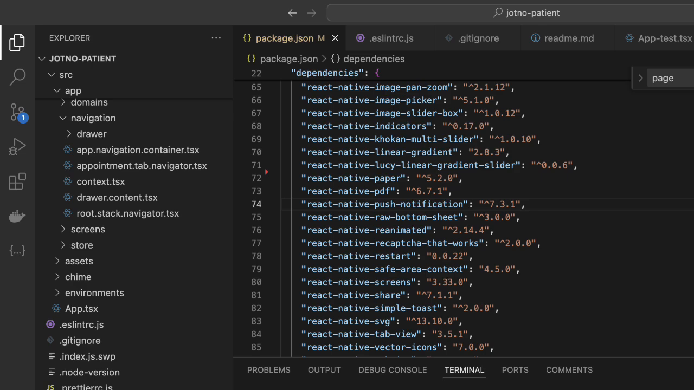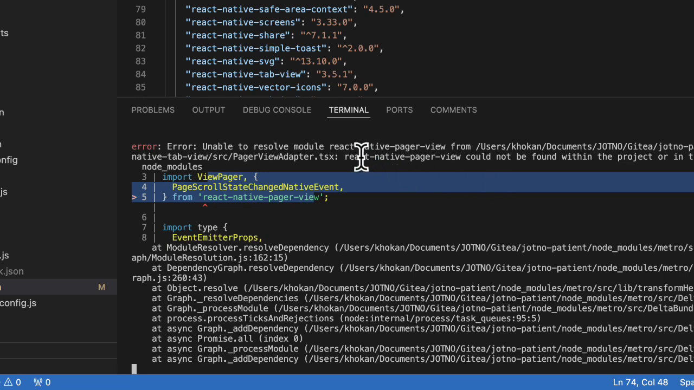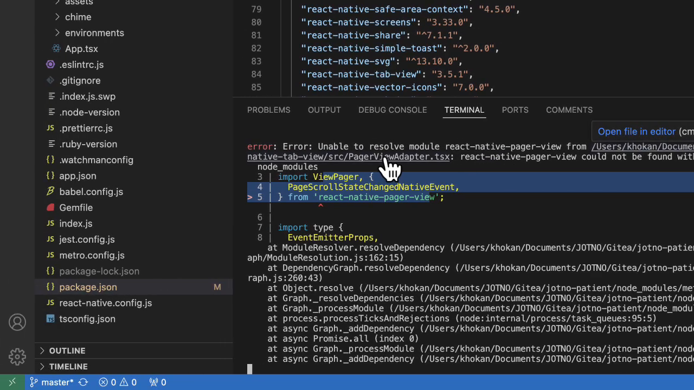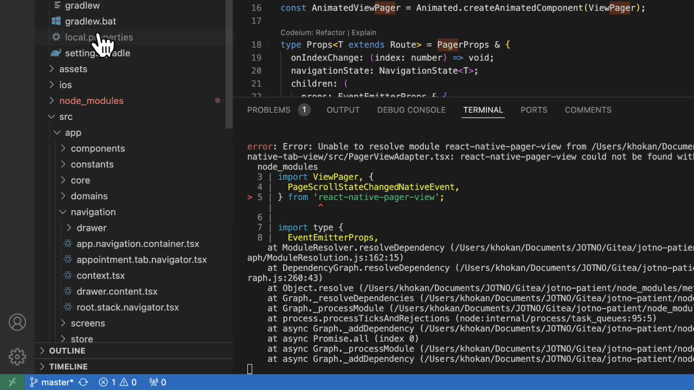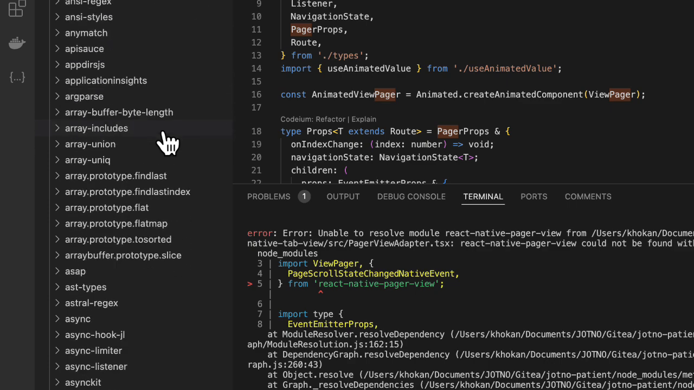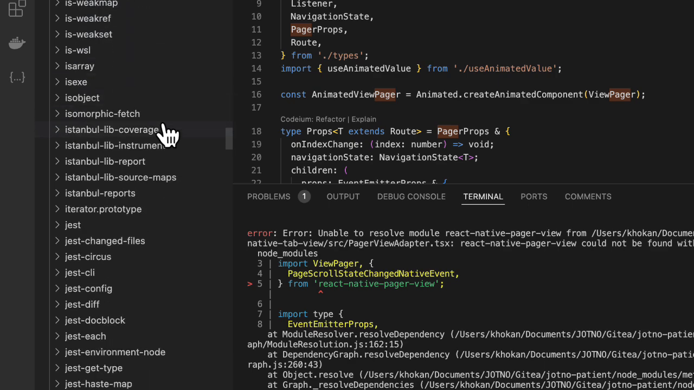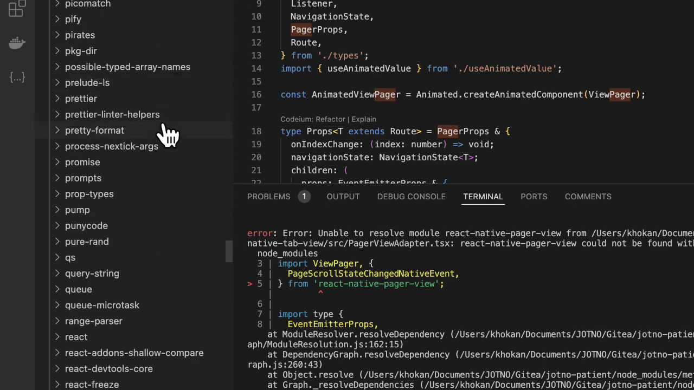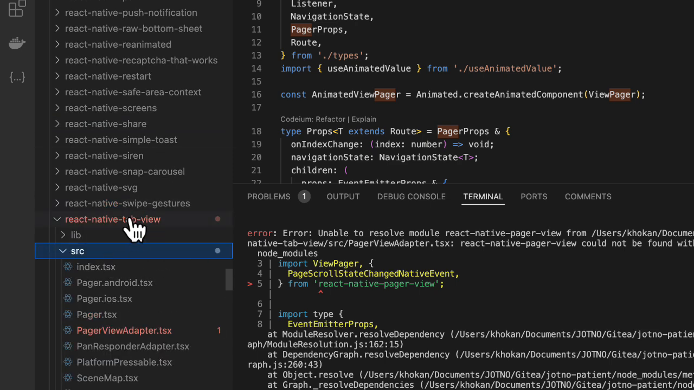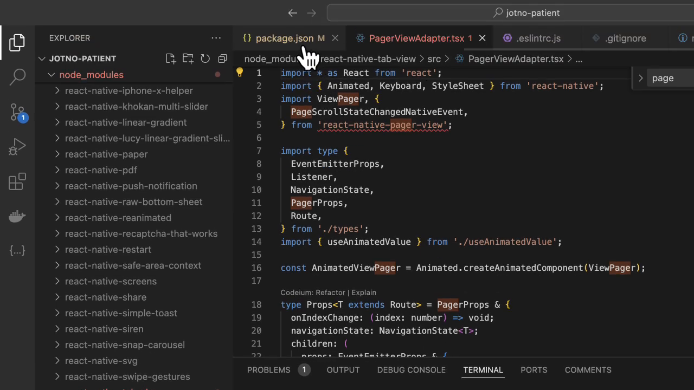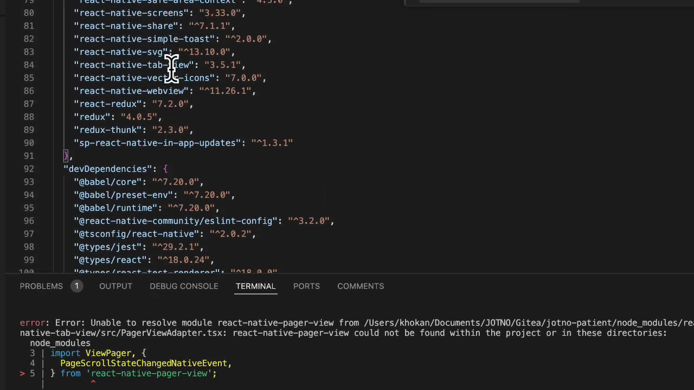There is an issue in this file. I think I have used a package that has a dependency on pager view. But I removed that package, so that's why this issue occurs. So we have to keep that package. So now we have to roll back. This is not the solution. We have to rethink and find out the solution.